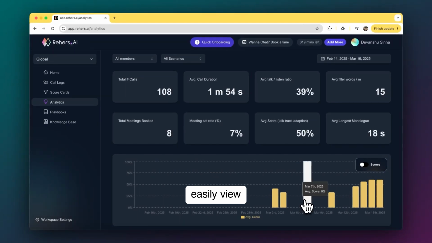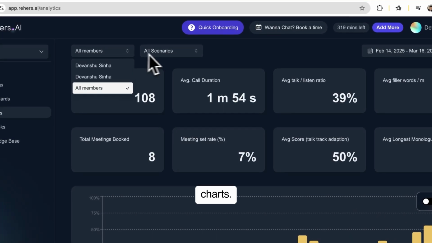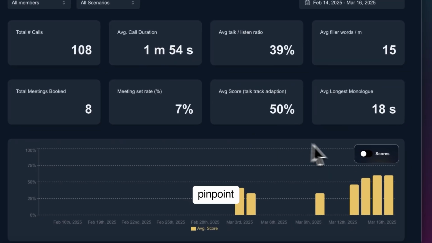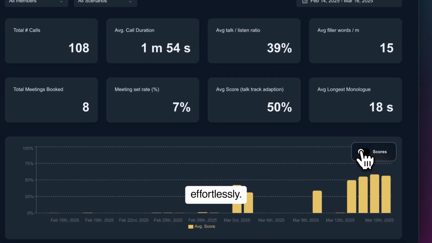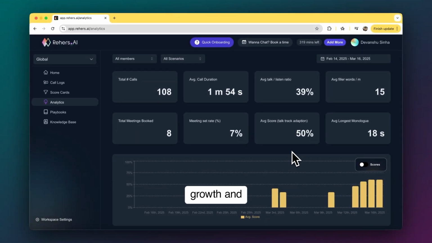Here you can easily view your reps' average scores and also monitor their daily performance improvements over time via clear, insightful charts. Additionally, Rehers allows filtering analytics down to specific scenarios, specific reps, or even combinations of the two, helping you pinpoint strengths and areas for improvement effortlessly. So that's how easily you can leverage scorecards within Rehers to equip your team with clear performance insights, motivating your reps towards consistent growth and success.